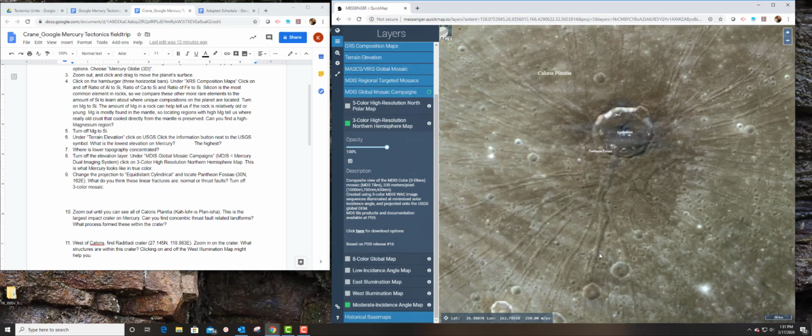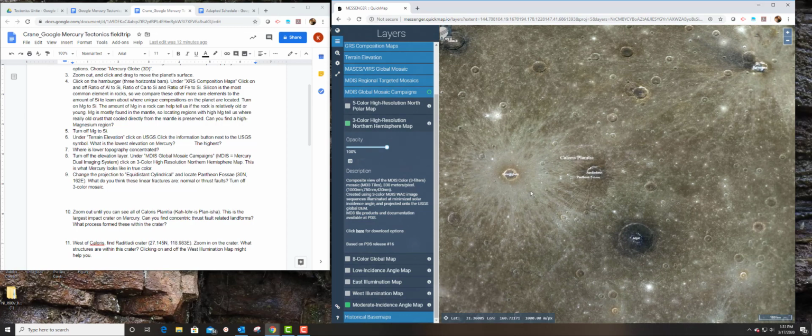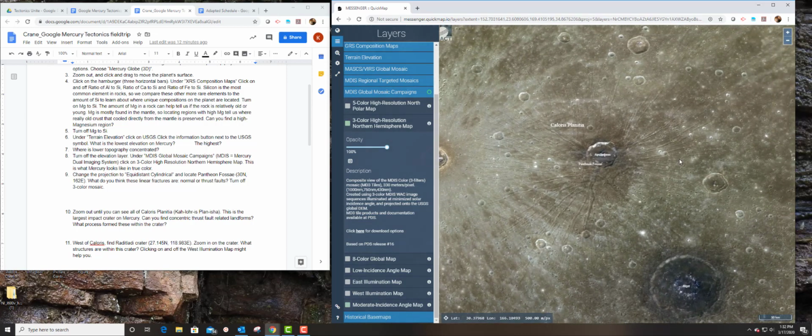Okay, so you can see all of these fractures running through here out of the center of this impact crater. So this is a really large impact crater called Caloris. It's the largest impact crater on Mercury, and it defines the Calorian time system for Mercury. And right in the middle of it, we have these fractures that kind of radiate out from the center.